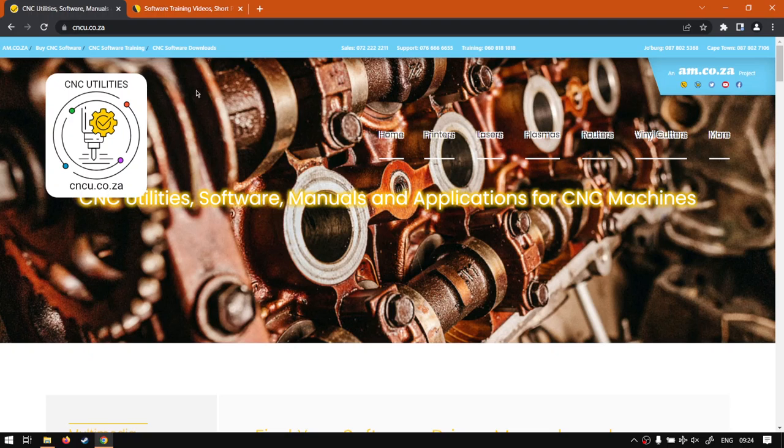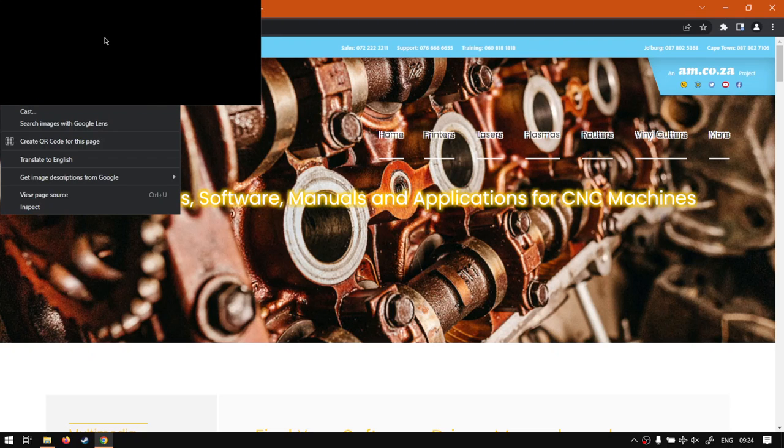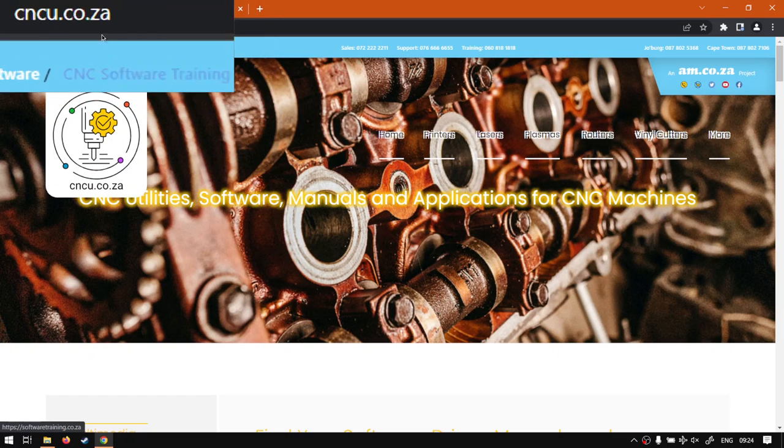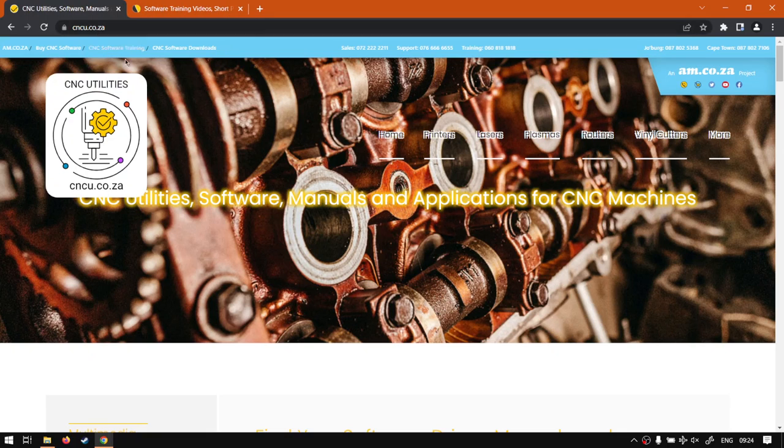So now, in order to download this plugin, what you want to do is navigate to cncu.co.za. Let me just get a zoom in here for you guys. Okay, let's try that again. I see at the moment it is black. There we go. So now I'm gonna just zoom in. As you guys can see, there's cncu.co.za.